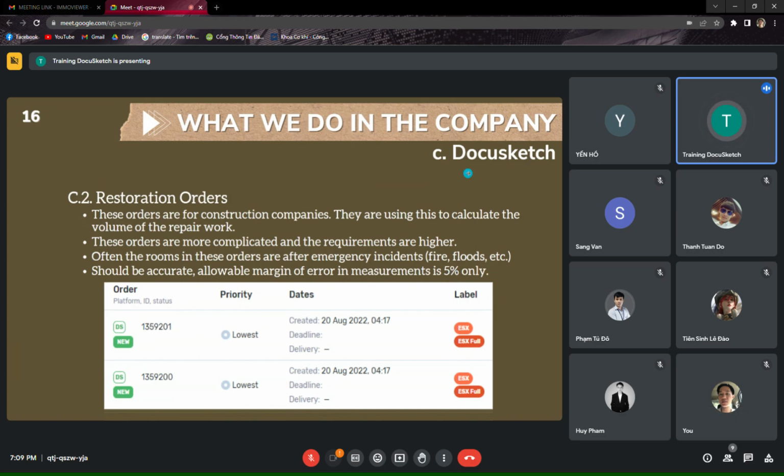Again, to identify DocuSketch restoration orders, still under the order column, you will see a DS tag which is colored green, which stands for DocuSketch, and under the label column, there is an ESX or ESX full tag, which stands for restoration orders.